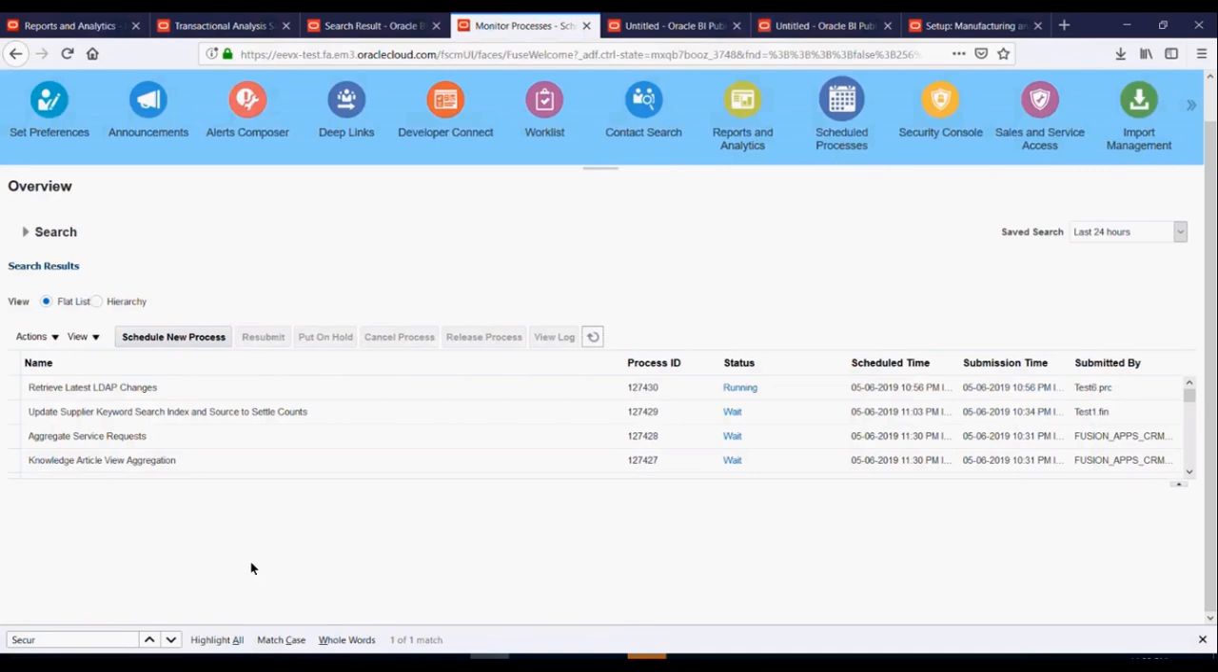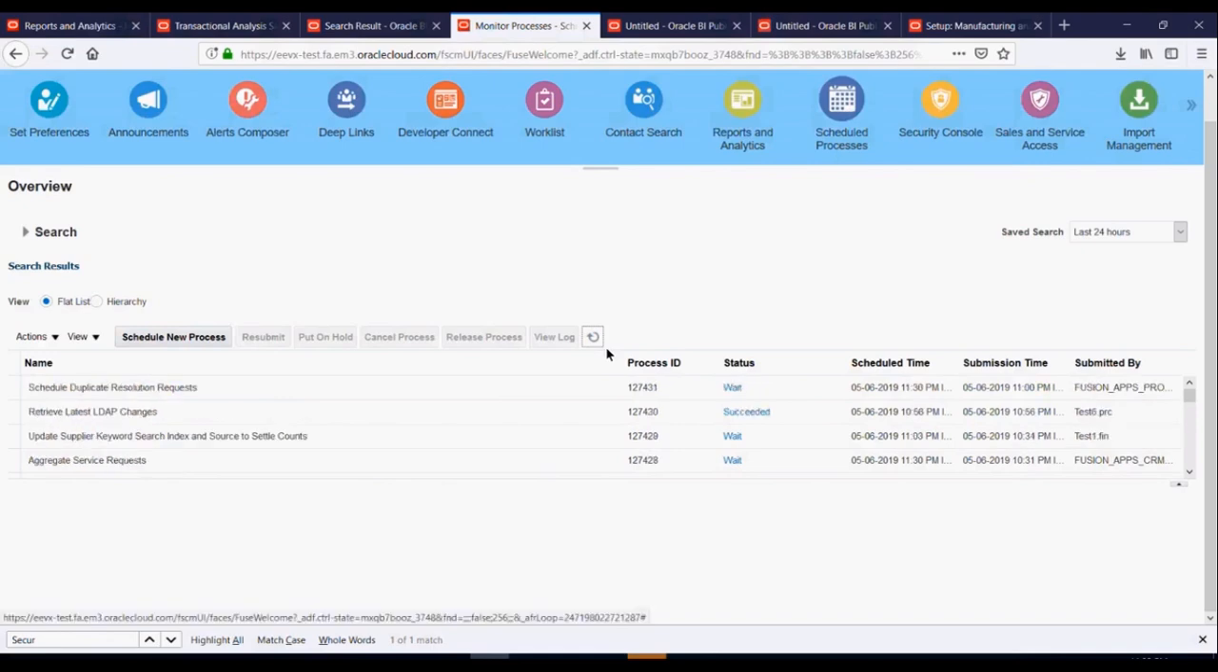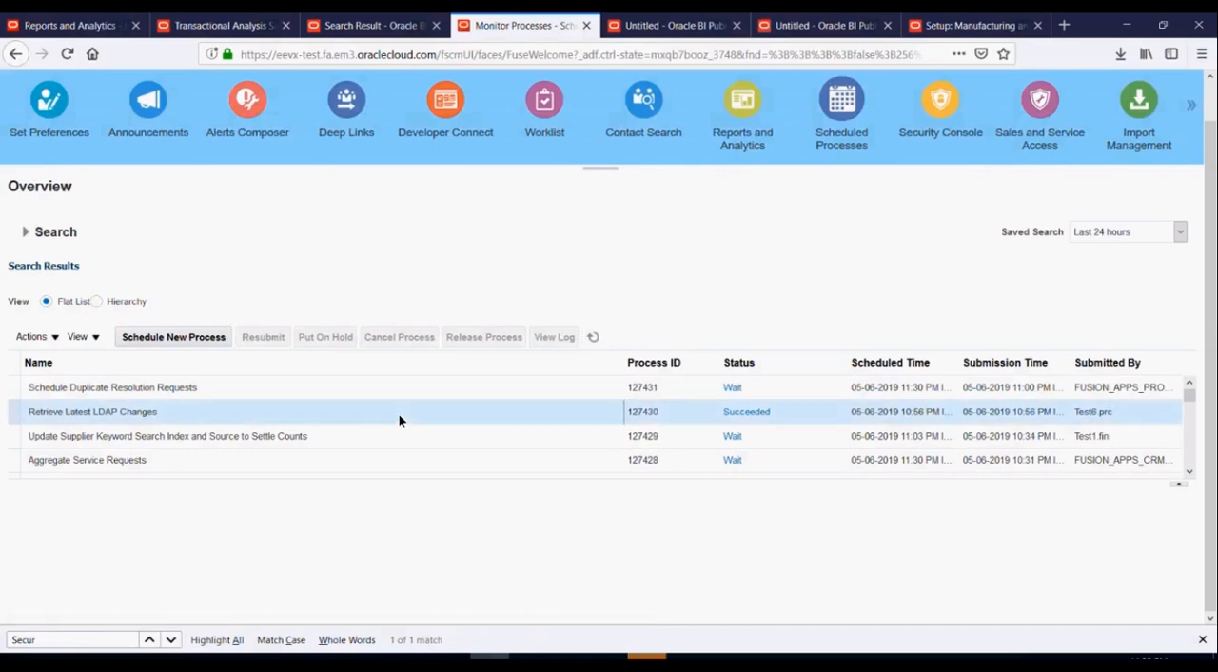Do you need to refresh this screen? It's still loading. Yeah, I didn't refresh it. I'm sure it's completed now. I have not refreshed it. Okay, it's done, completed.